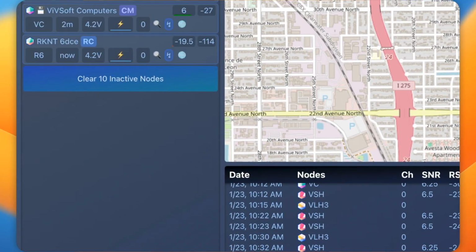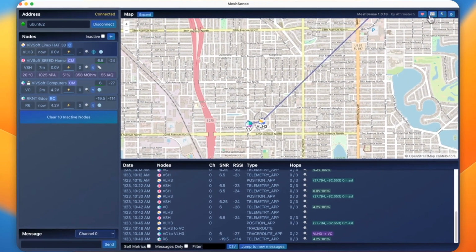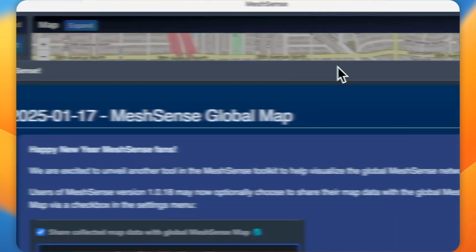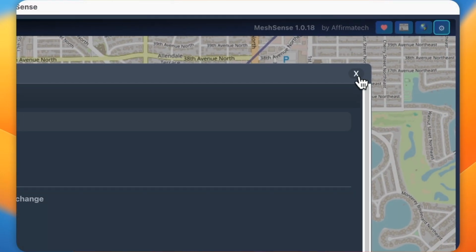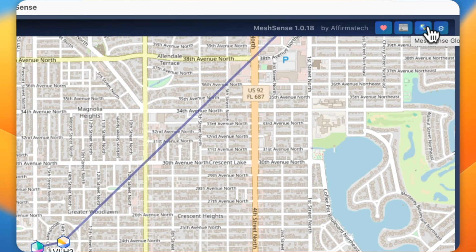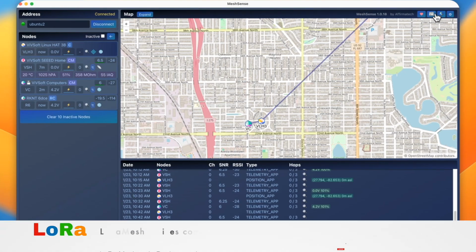And then one other feature: I can see that it has some news and updates. It has settings where you can do some settings. And then it has a global map, which I'll show you in a second here. Let me hit the global map.